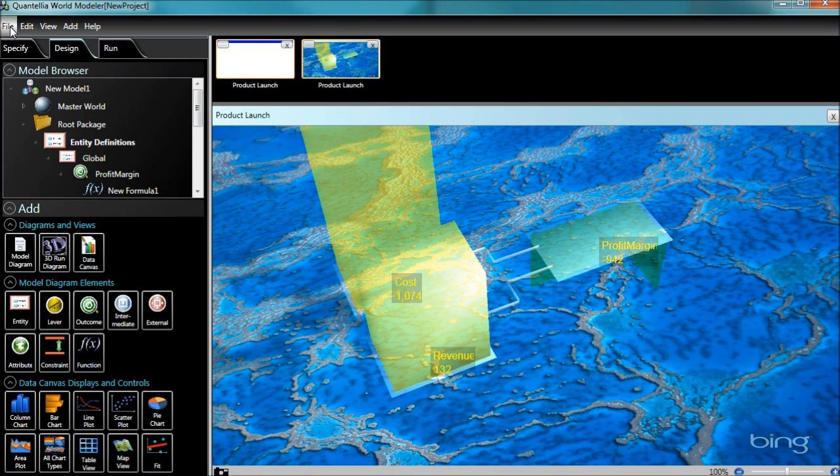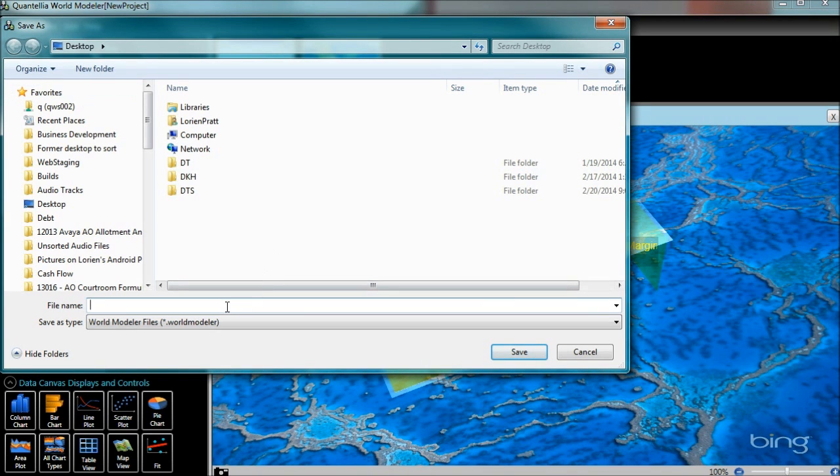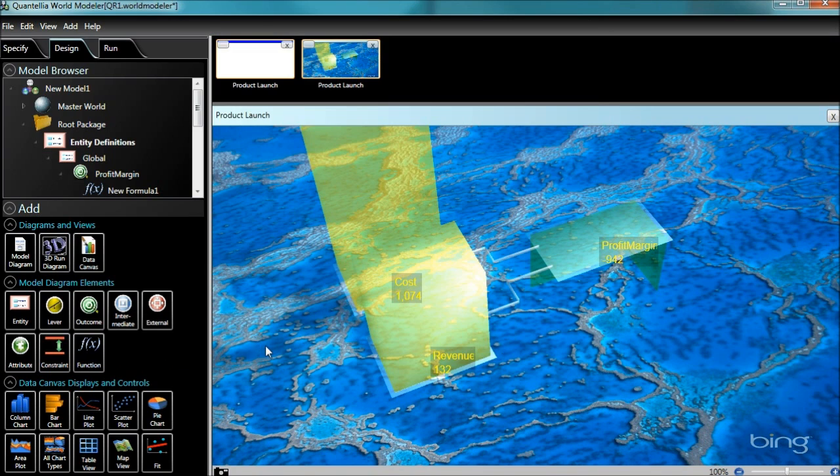The last step I'd like to show you is how to save that model. I'm going to say Save As, and I'm going to save this model on my desktop. I'm going to call it QR1, dot, and you don't have to say dot world model, or if you say save, it'll just append that.